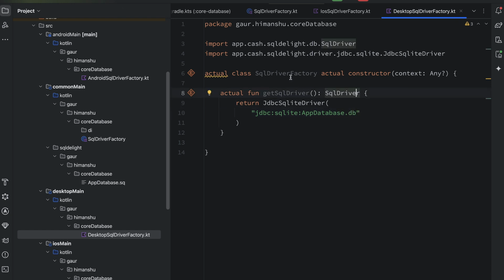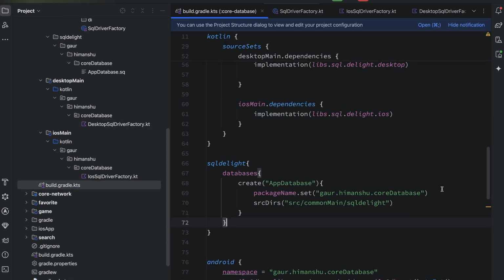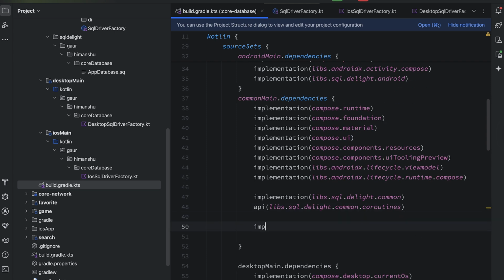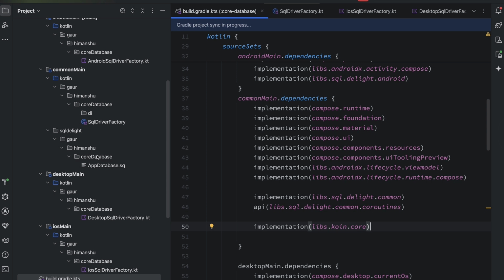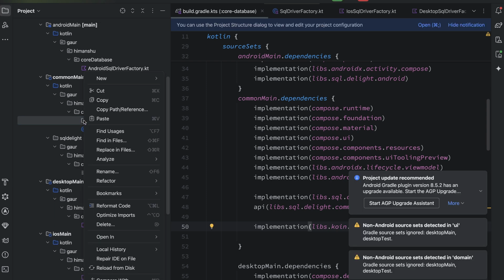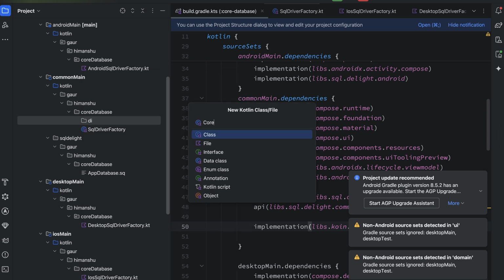Alright, so we are done with our SQL driver factory. Now it is a good time to provide this SQL driver factory with the help of Koin dependency injection framework. So for that, scroll down, go to your build.gradle.kts, and in your common main add dependency for Koin. So implementation libs Koin core, sync your project, go back to your common main, and in this I will create a file, and the file name is core database module.